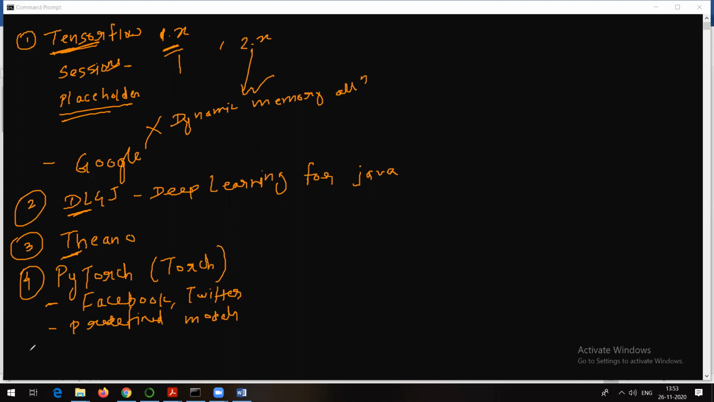There is one more framework called Caffe. Caffe is a framework which is based on the C++ language. So TensorFlow, DL4J, Theano, PyTorch, Caffe, these are the frameworks which are available for deep learning. In today's session, I'll be showing you the use of TensorFlow for creating the model.